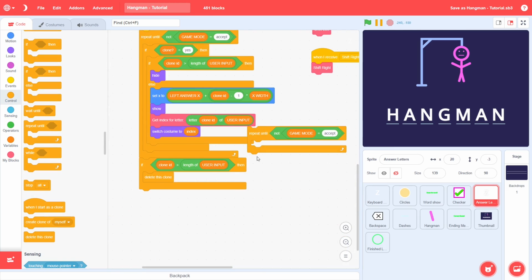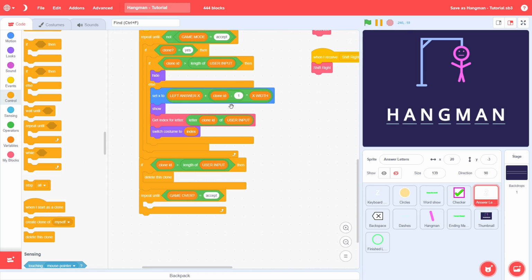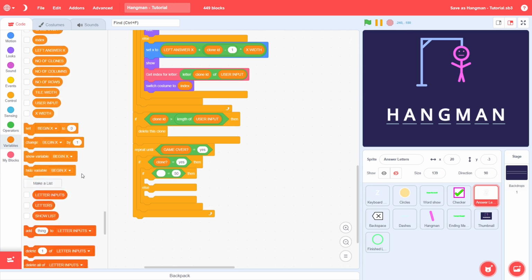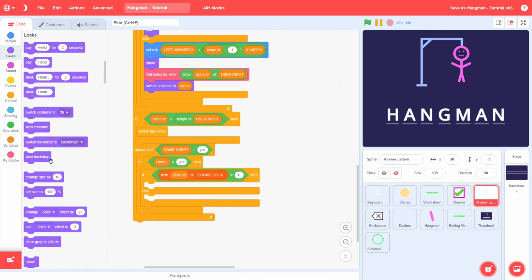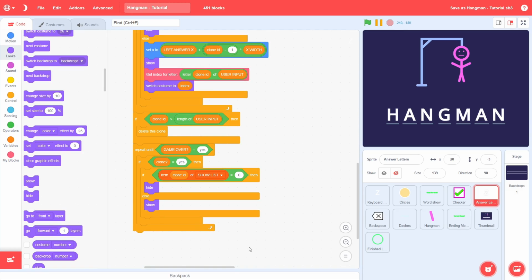Now we must repeat until game over becomes yes. After all, this is where the game will end. Within this, check if clone is yes. If item clone ID of show list is 0, then the clone must be hidden, otherwise it should just be shown. Very simple stuff, especially since I explained about all this earlier.